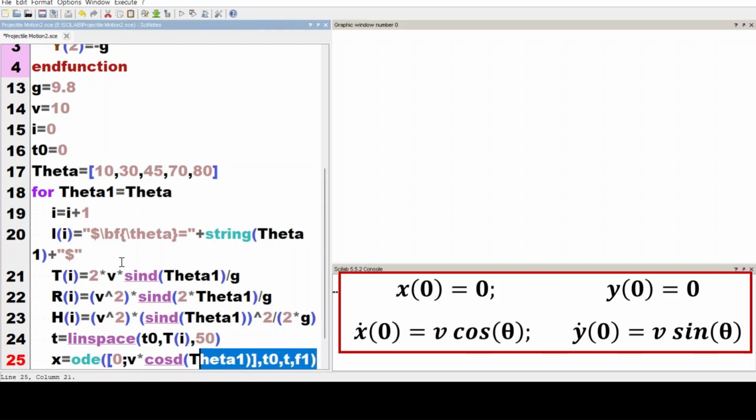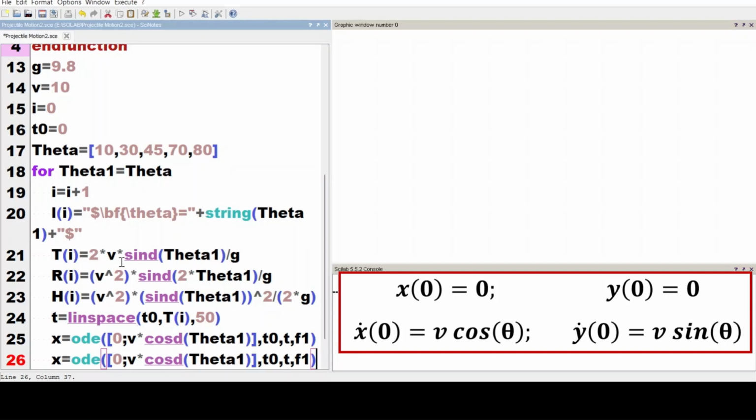Let us copy this statement for the y parameter. Make the appropriate changes. Instead of x we have written y. Here we write sin, and here we make it f2. That's it.